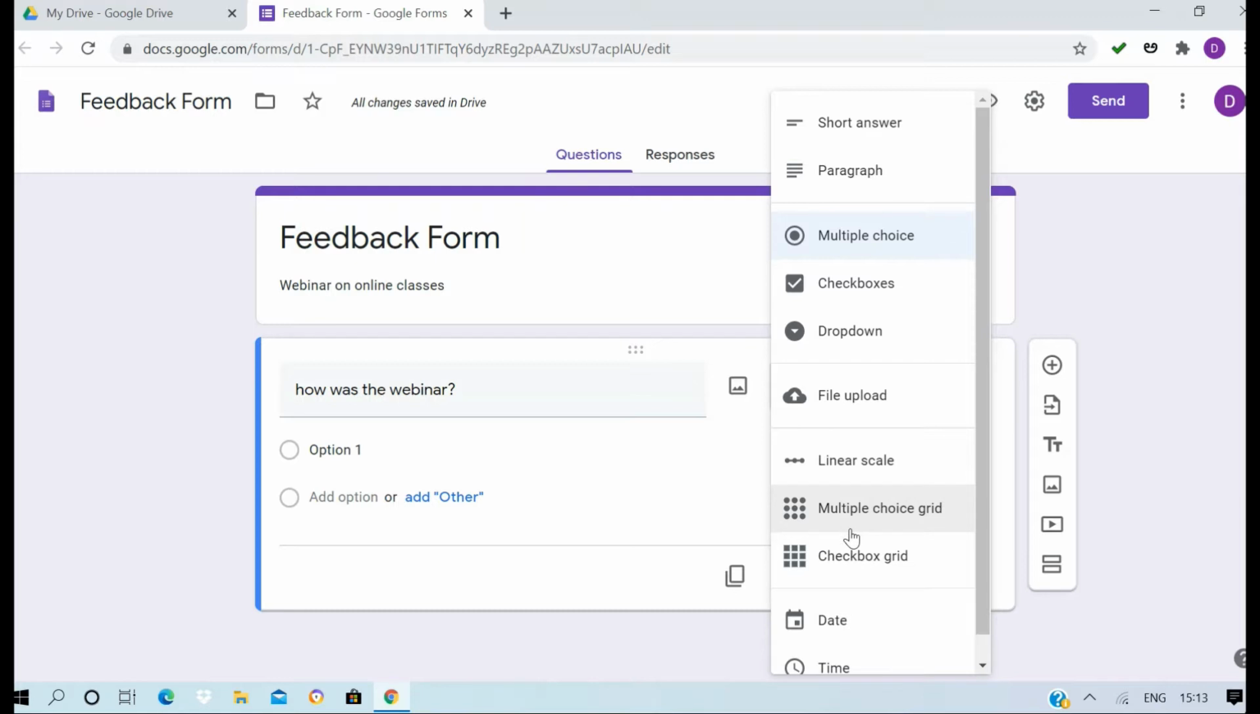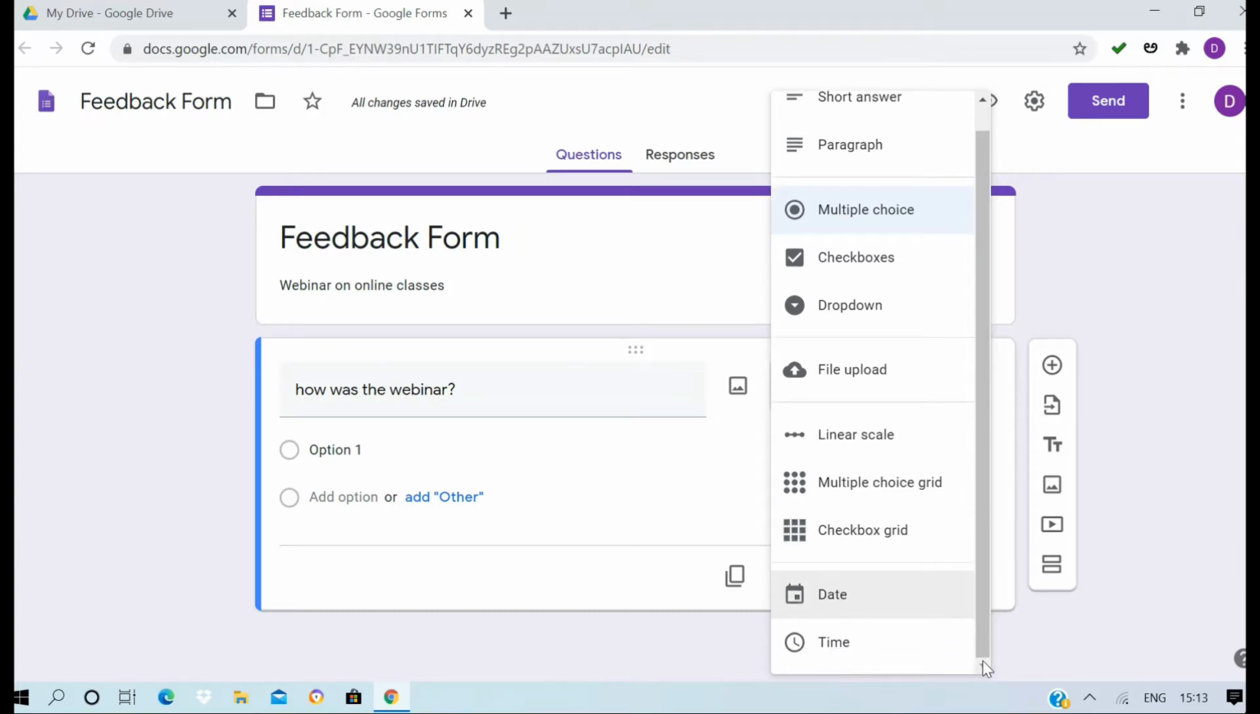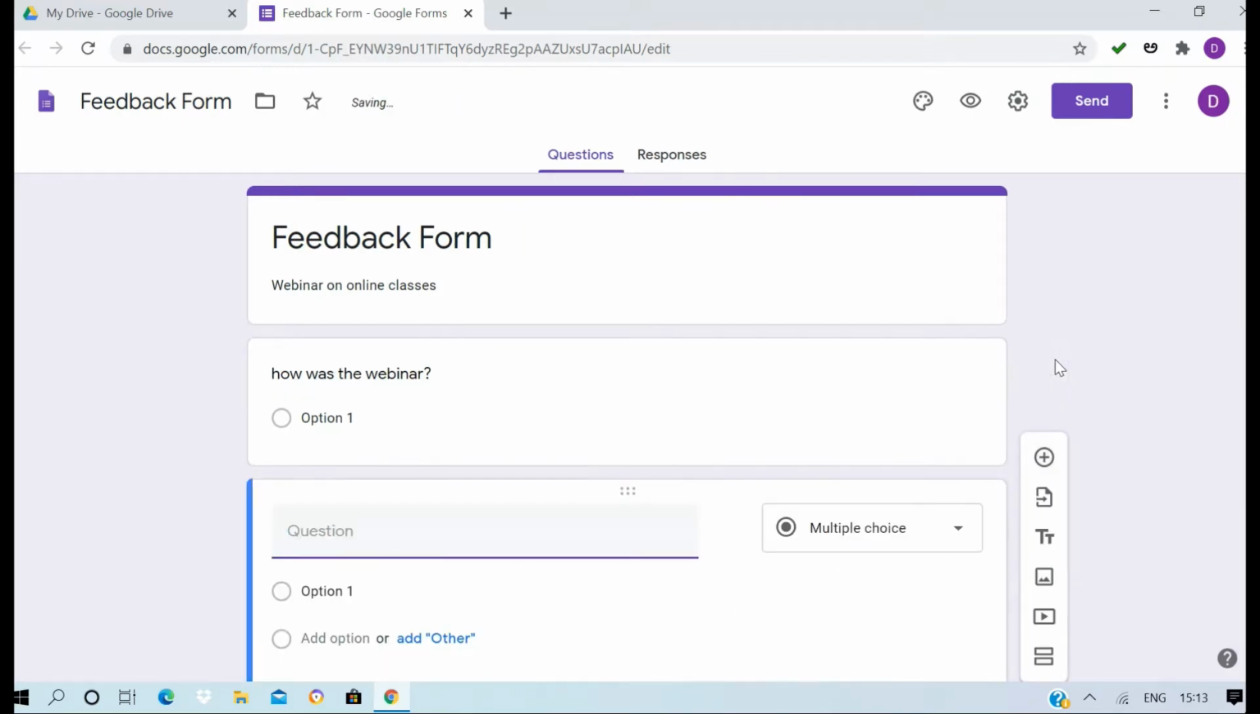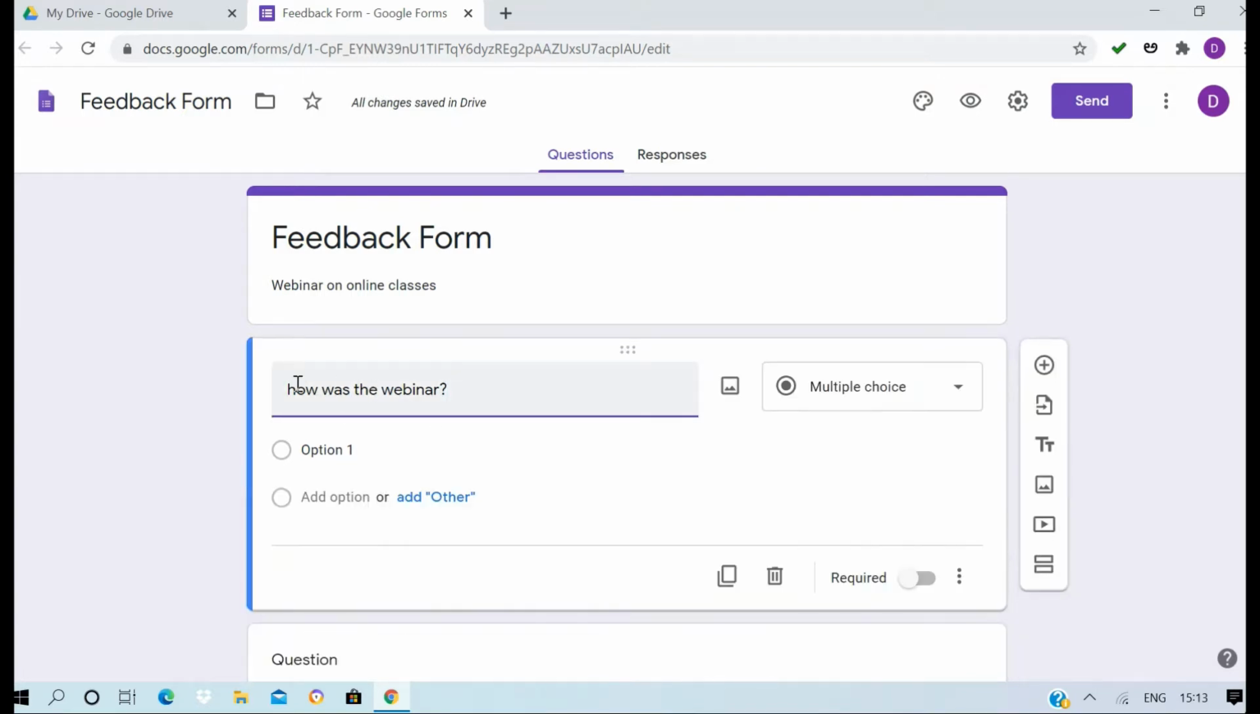So these are the types of matchings. We can do matchings also in Google Forms. How to do it, I will tell in another video. And if you want to add a question, here is the plus mark, this is add question. So for the second question, you can give a number. I forgot the number.